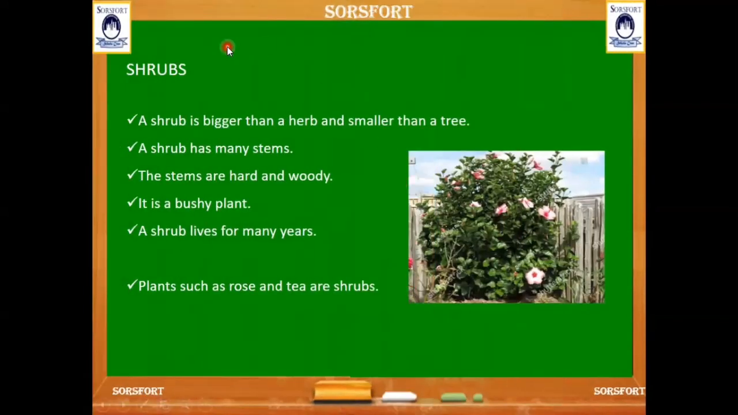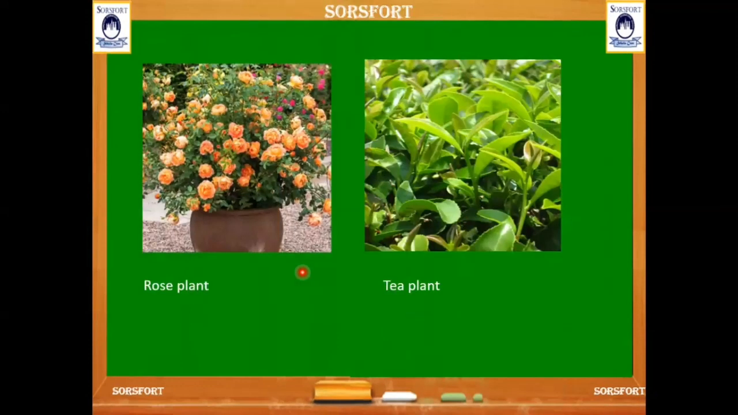And let's see about shrubs. A shrub is a plant which is bigger than the herb and smaller than the tree. It has many stems. You can watch in this hibiscus flower plant, it has many hard and woody stems. This is a big bushy plant. It lives for many years, more than 20 years. We have examples of rose and tea plant. Here you can see it has many stems and it is very bushy.